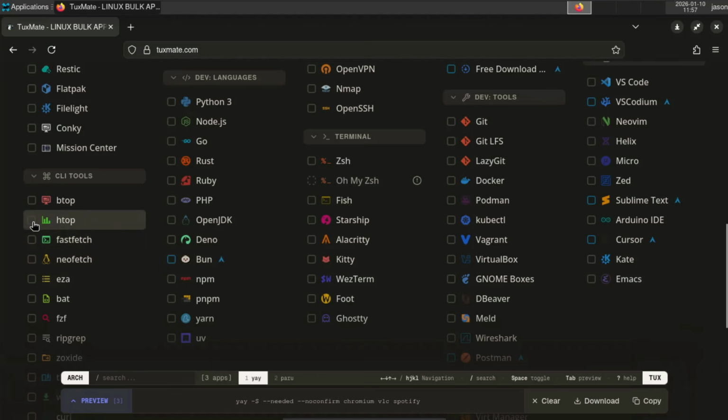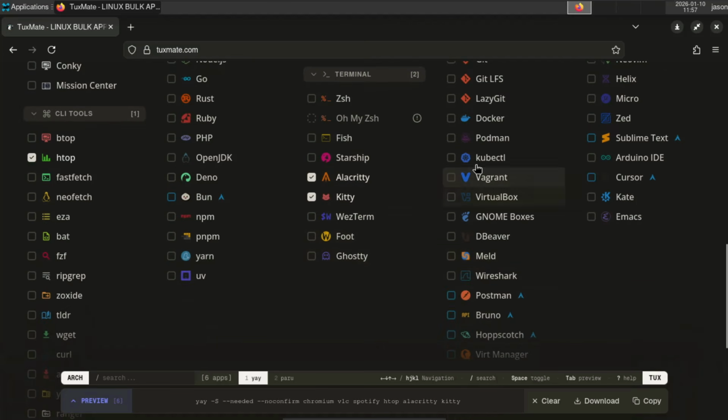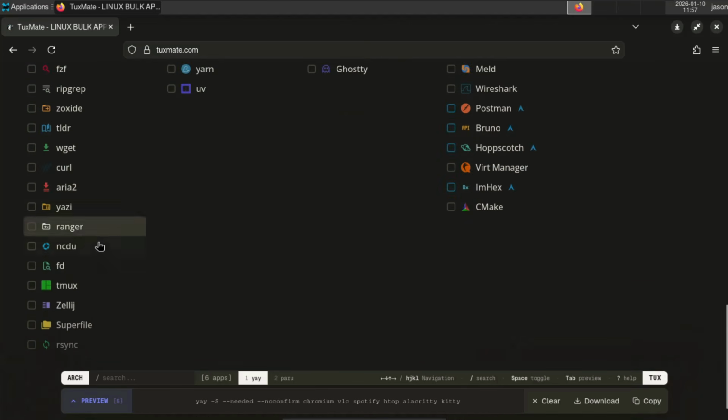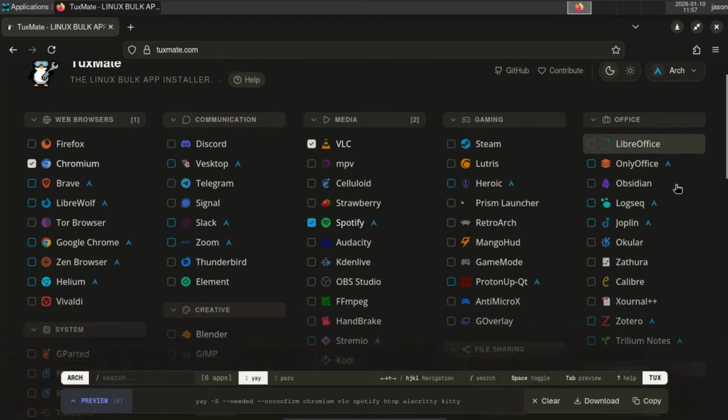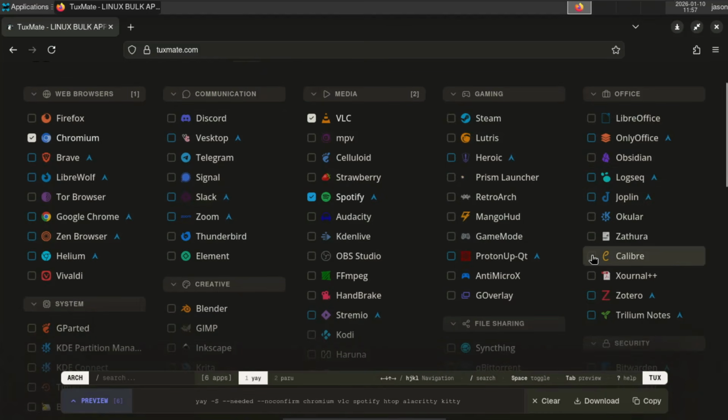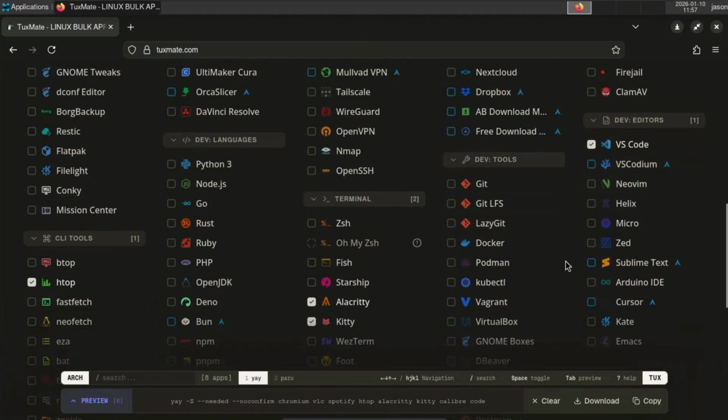I don't know, HTOP? Let's do that. Alacritty, yes. Kitty, yes. I don't know, anything else? Let's see. I'll try to take an app from each category because you see that we have all kinds of categories like web browser, communication, media, gaming, office. Should I go with Calibre? Let's do that. VS Code, sure.